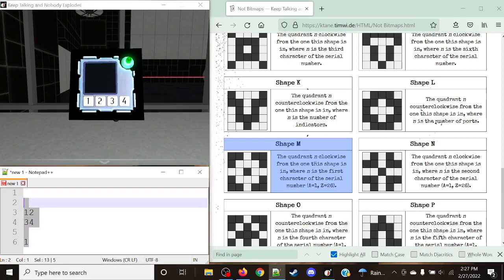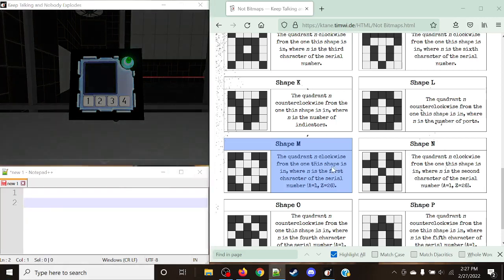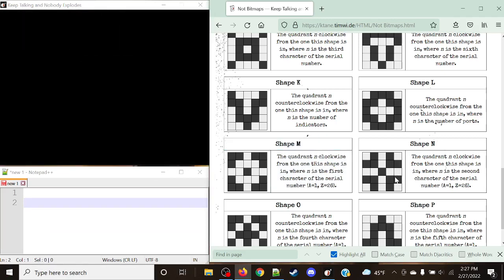So let's go over 2 more examples. This module is pretty straightforward. It is a little bit tricky to find the shapes, but you can kind of tell what they look like.